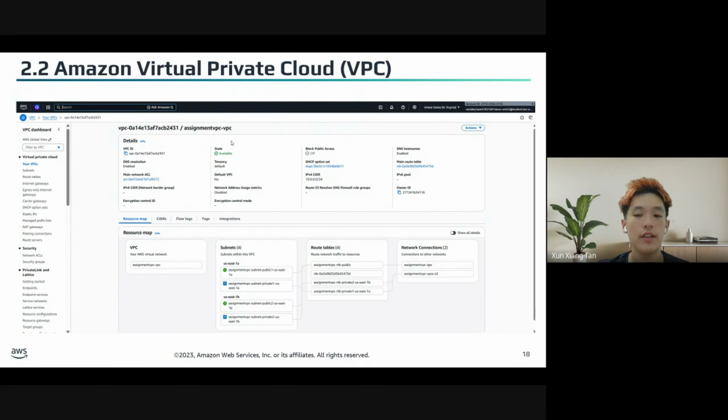Okay, moving on to the network architecture, I created a custom VPC called the assignment VPC. This VPC provides a secure and isolated network environment for the application. In this VPC, there are two availability zones, which are US East 1A and 1B. In each availability zone, there are two subnets, the public subnet and the private subnet. The public one is used for the internet-facing resources, while the private ones are used for internal resources such as the database. This separation is important because it ensures that the database is not directly exposed to the public internet.